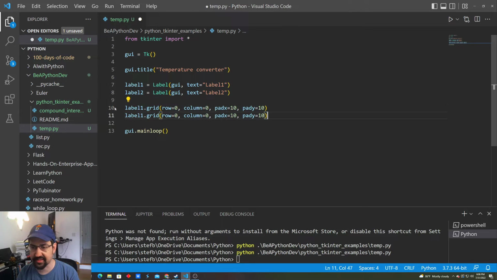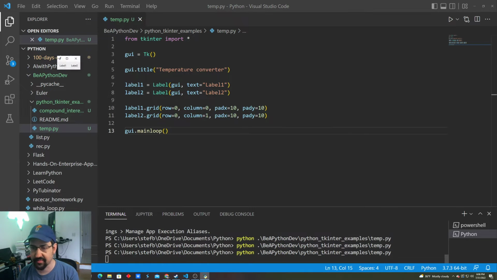Go ahead and copy this. I'm pretty sure I don't need to do the whole thing. And then we want to put these side by side. We'll do this by moving the column over. We'll keep the padding the same.